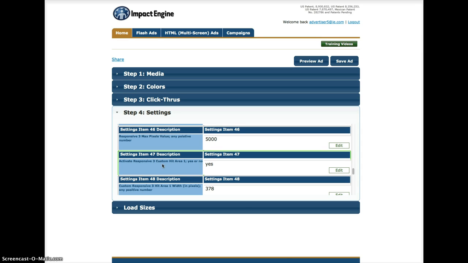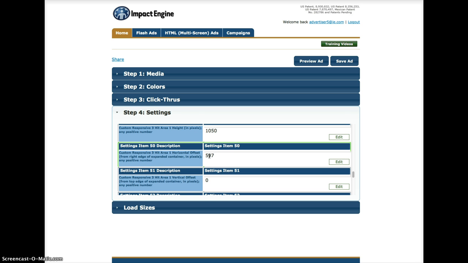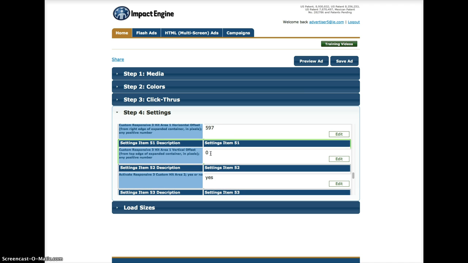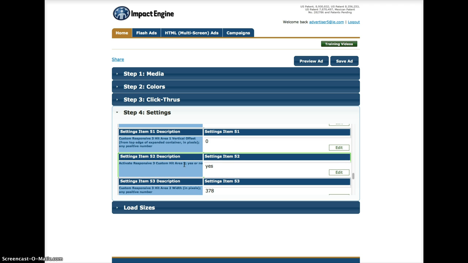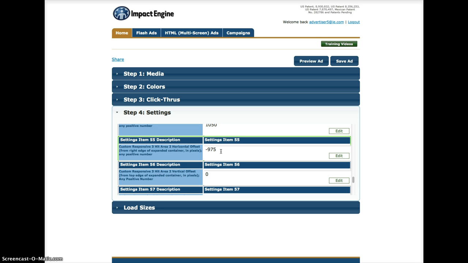In this case, same thing. Activate my hit areas for the right and left hand side. So hit area 1, I'm going to make it on the right. In this case, I've made it 378 pixels wide by 1050 tall. I'm bumping the hit area 597 pixels to the right with a 0 vertical offset. And then I'm activating hit area 2, yes, and again 378 by 1050, and I'm making that negative 975 so that it matches and marries the left-hand edge of my largest image.